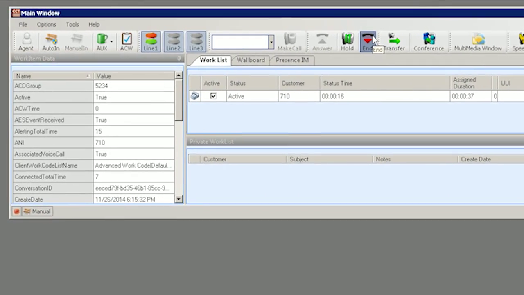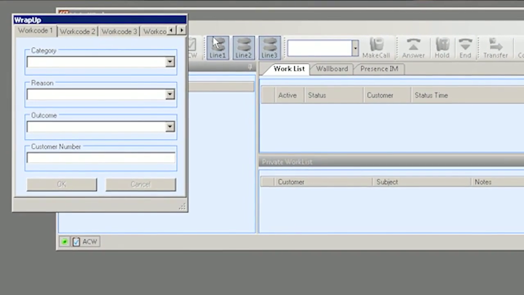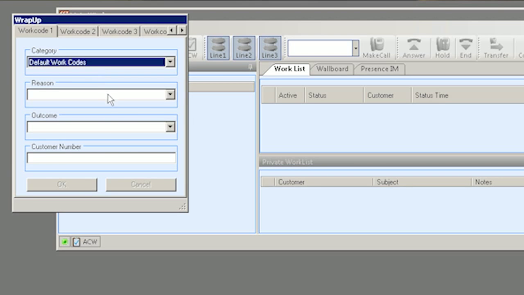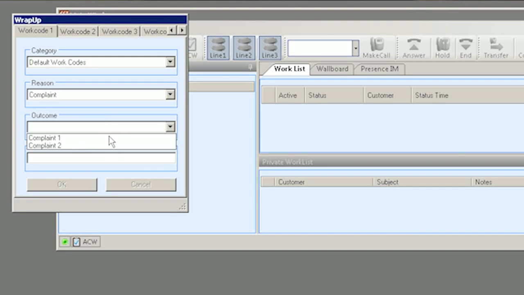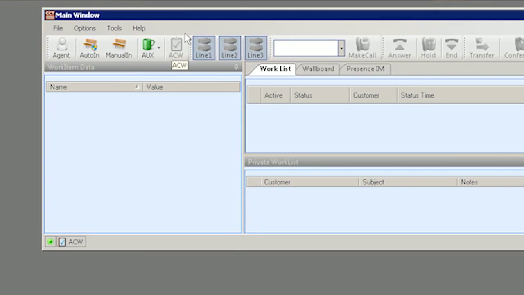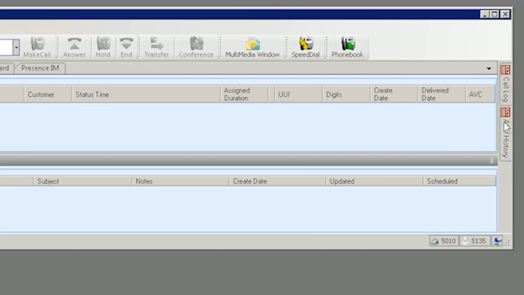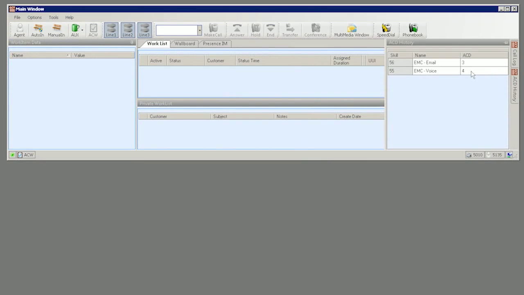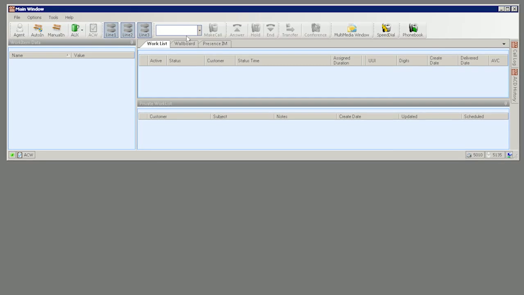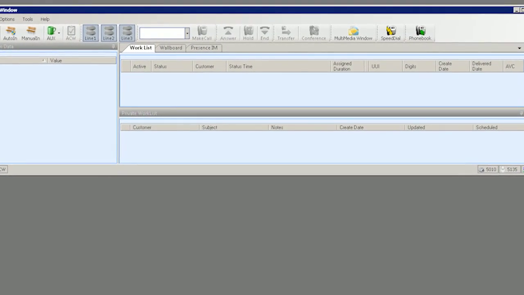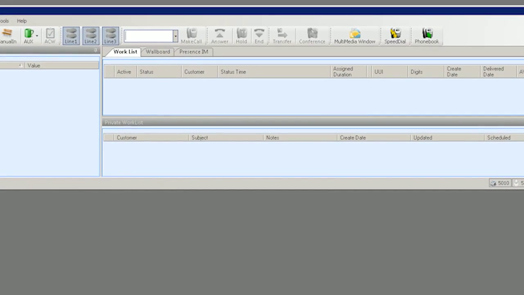When the call has been terminated, either by the customer or the agent, the wrap-up dialog appears, and the agent enters the call reason and the call result, including customer ID for tracking. The call will be added to the agent-specific statistics in the ACD history. Using the dial pad, agents can also initiate internal or outbound calls themselves.